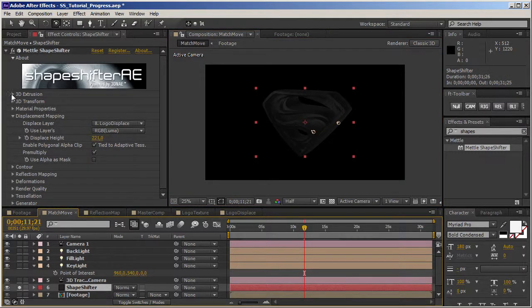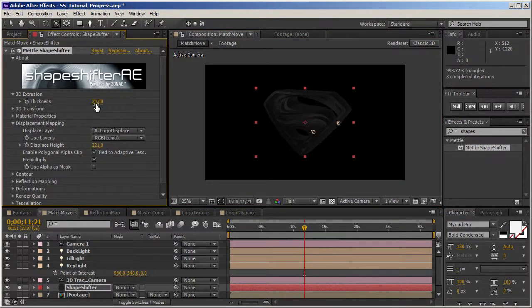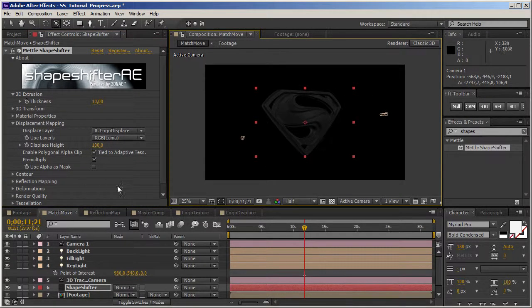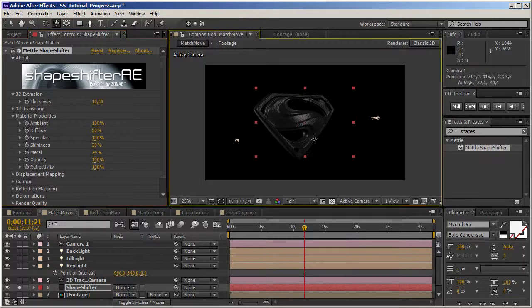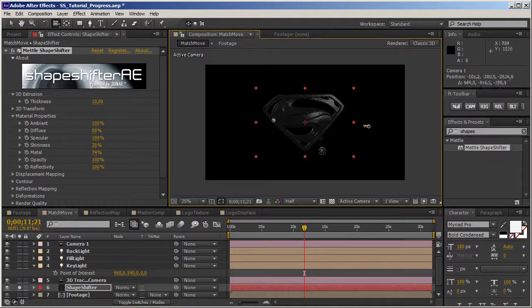I think we can decrease the 3D extrusion maybe down to 20 or maybe even 10, and then displace height maybe to 100. Okay, that looks interesting already. And we can play with the material properties because I want this to be a little bit more shiny. So let's just do this and decrease metal and increase shininess, and that should look just fine. Okay, that is pretty cool looking.